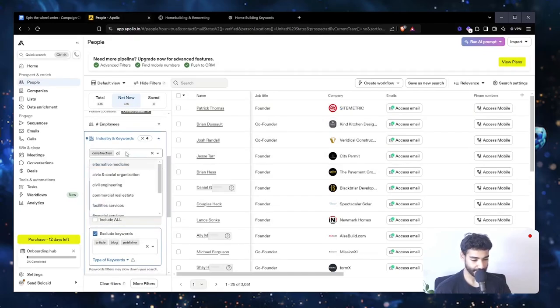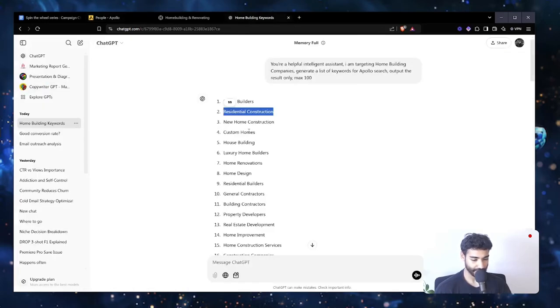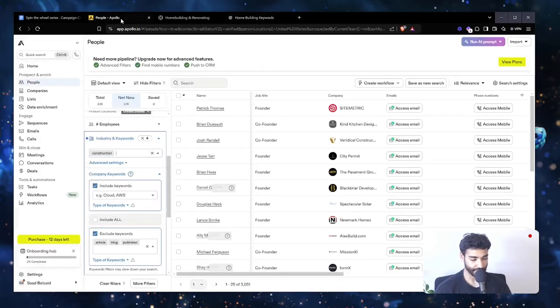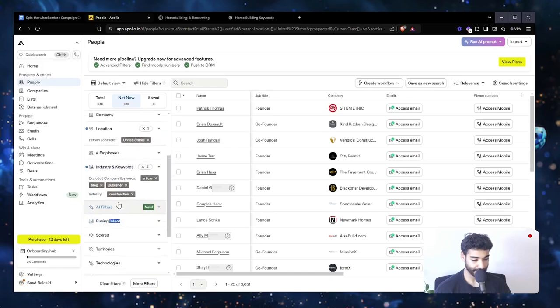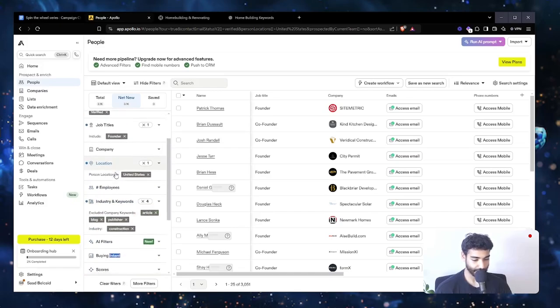Let me see if there's any home building materials. I don't like this one. Home building materials. Okay. So custom homes, luxury home design. Let's look for design. Home design. There's no home design. Okay. Let me go to keywords, and what I can do is either we're going to go for construction, right?